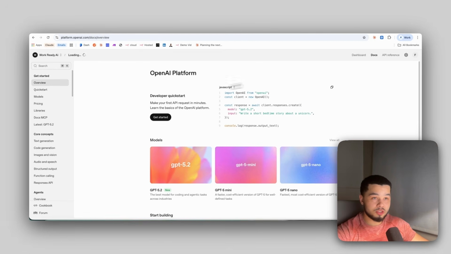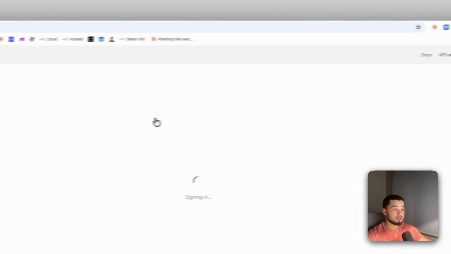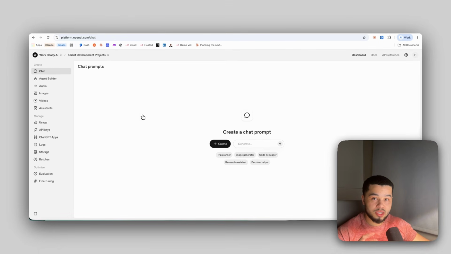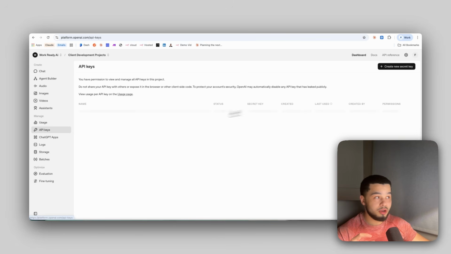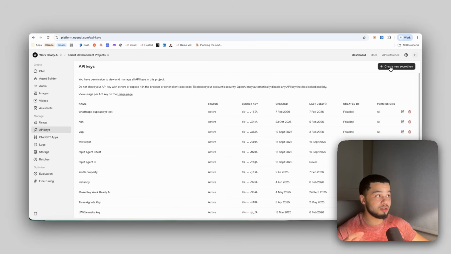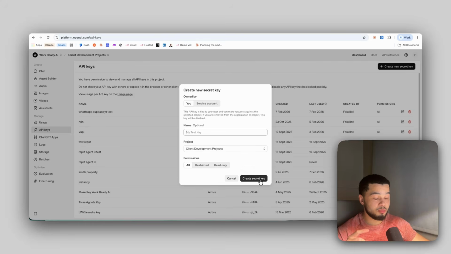You can see it brings us to this page. We're going to come up here to where it says dashboard. If you don't have an account, obviously you are going to have to sign in. After we come up here to dashboard, over here to API keys, you're just going to press create new secret key. Give it a name, press create secret key.